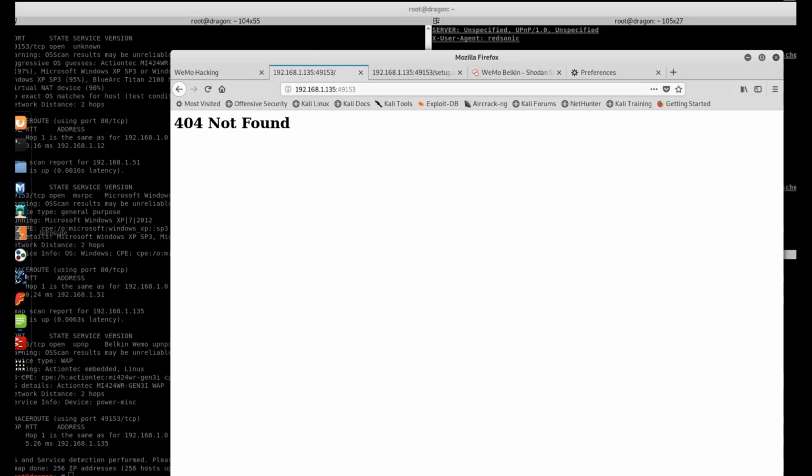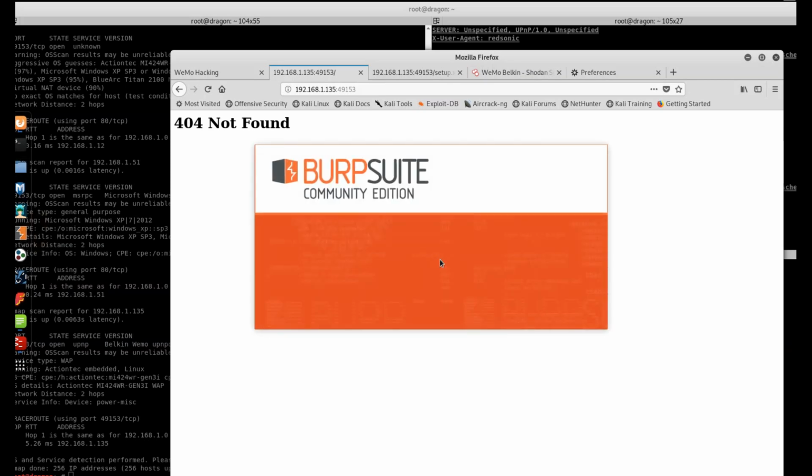I'm going to go ahead and open up Burp Suite, which is a tool to intercept web traffic. It's going to tell us more details about this connection and possibly what we're not supposed to see. I do have the free version of Burp Suite. This is not paid for, and it comes with Kali.